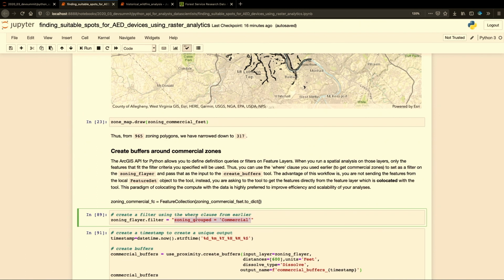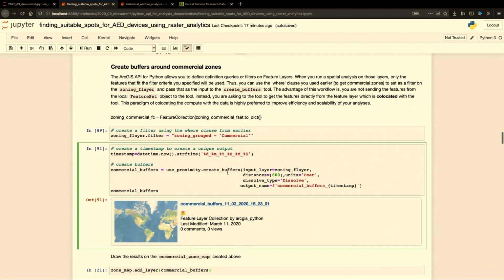saying that the zoning grouped column should be commercial. If you're familiar with ArcGIS Pro or ArcMap, you would have come across a terminology called definition queries. That is what we are doing here. We are applying a definition query on this feature layer. Then, when I call the create buffers tool on the server, I can give this particular feature layer, and the Python API will tell the server to make use of this particular definition query or the filter and apply the buffer only on those polygons that match this criteria.